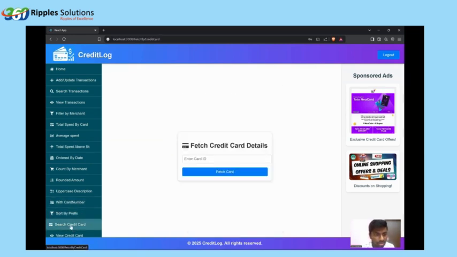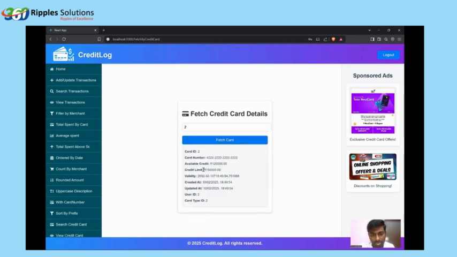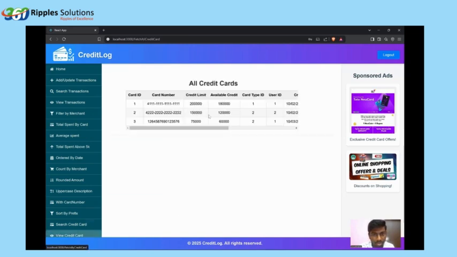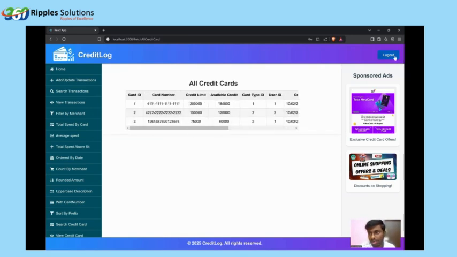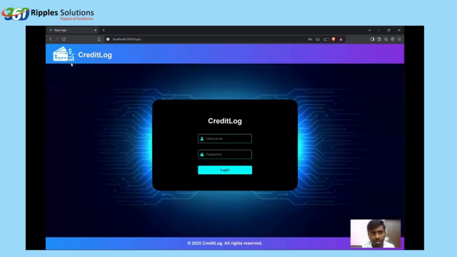And so this is my child table. If it's 2, the credit card ID 2 data is displayed. And view all, as you can see. And if I log out, it will come back to the login page.